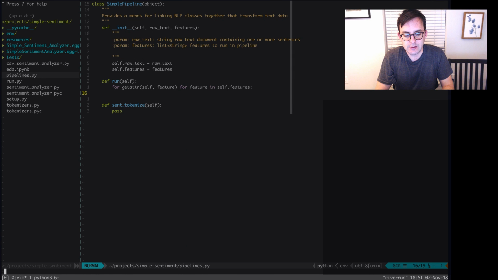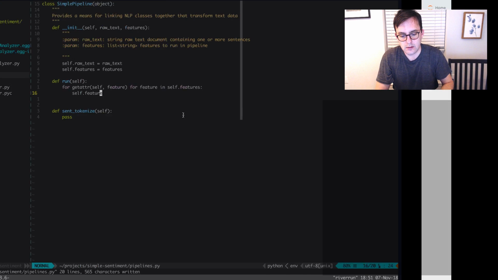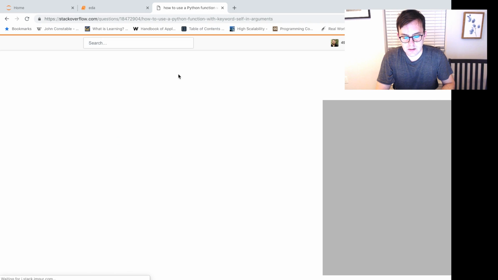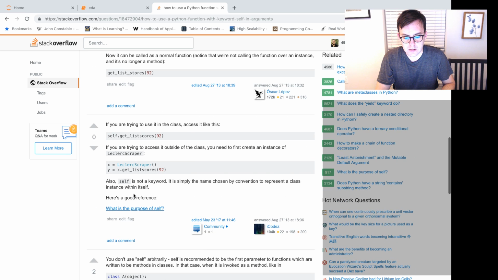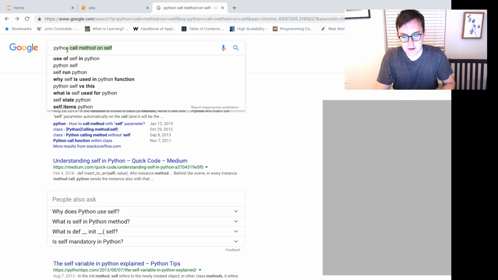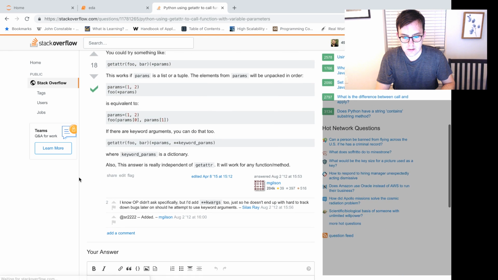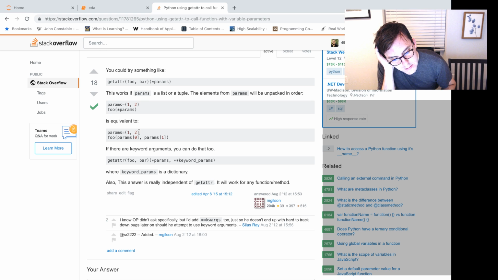Okay, so now we need a way to basically call like self.feature. So how do we, in Python, call a method on self? Python getattr and call. So we can getattr on foo, something called bar, and then splat params. This works if params is a list or tuple. The elements of params will be unpacked in order.